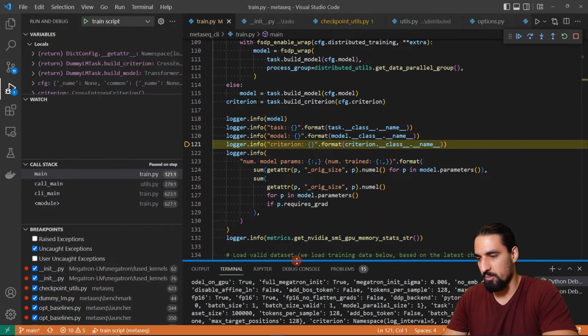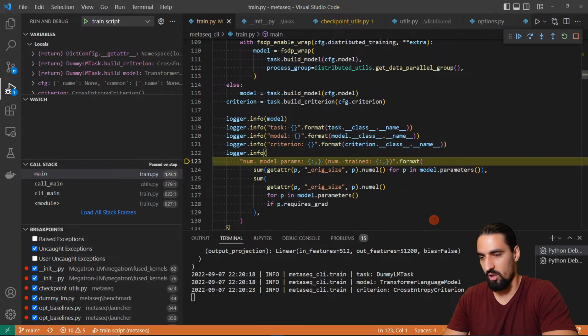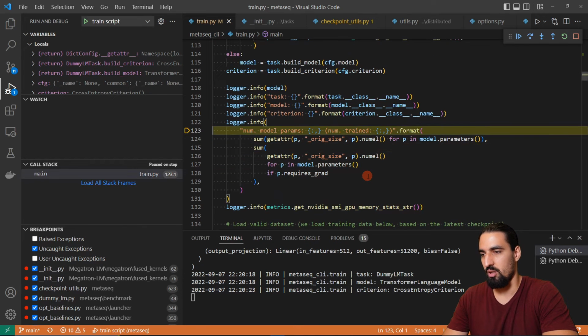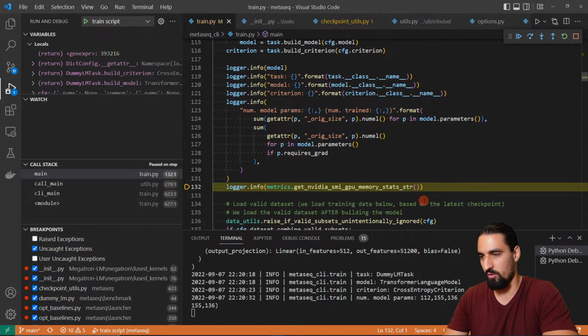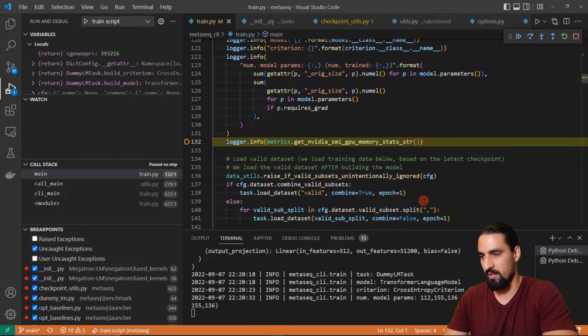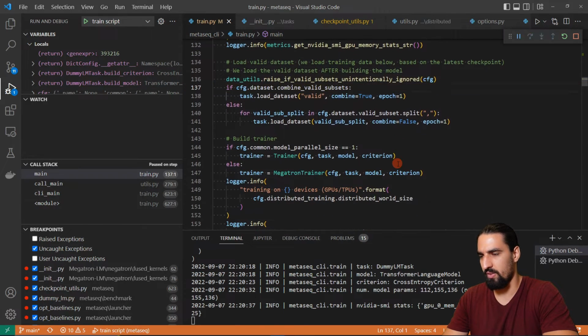Okay, so now there is some logging going on. If you open up the terminal here, you'll just see what those logs are. It's just logging various stuff. So we're using the dummy LM task, we're using the transformer language model, we're using cross entropy as the loss. Let's continue. We are counting the number of parameters. Here we have 112 million. Let's continue here. Now we'll load the data set. So let's enter the data loading part.